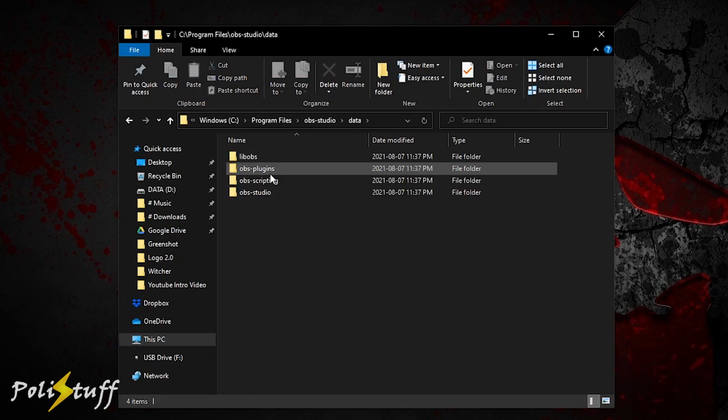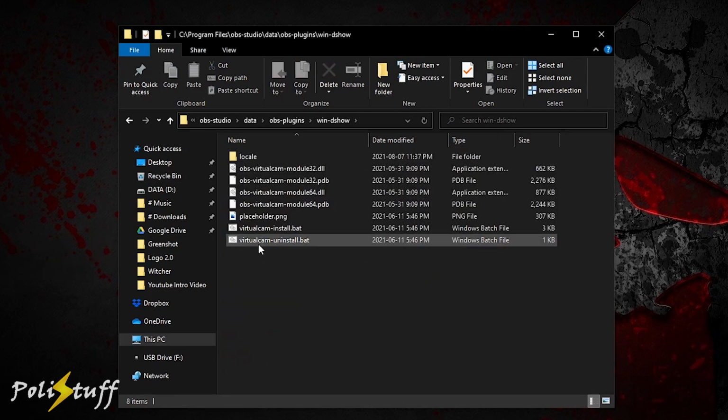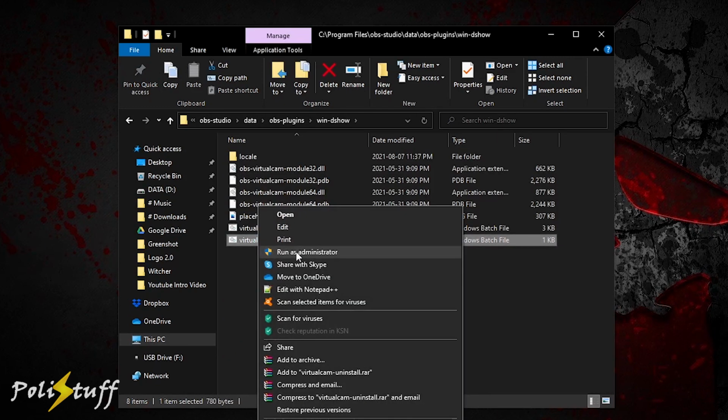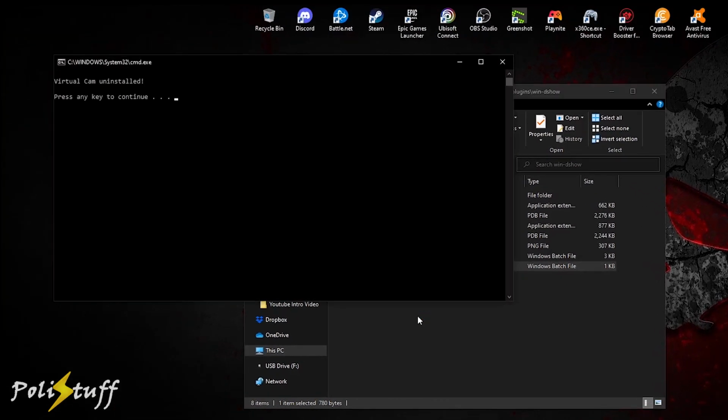Then, access the OBS plugins folder, where you will find the WinD folder. In this folder we need to run the virtualcam uninstall.bat file as administrator, which will open a command line window. When the window appears, just press any key to continue.